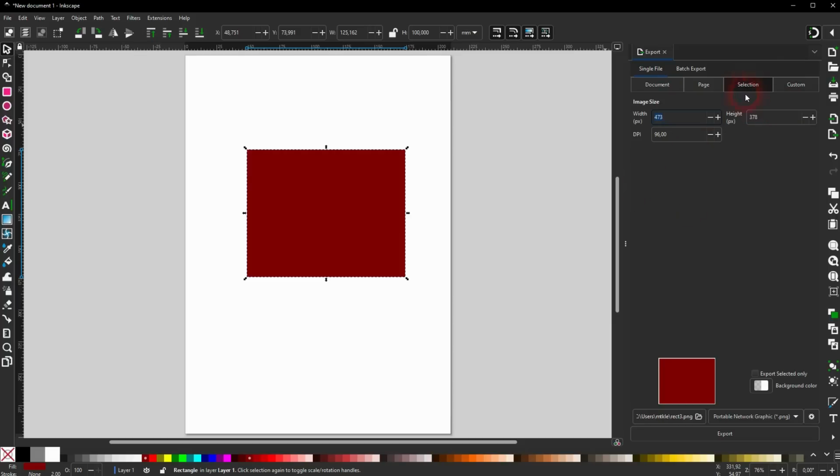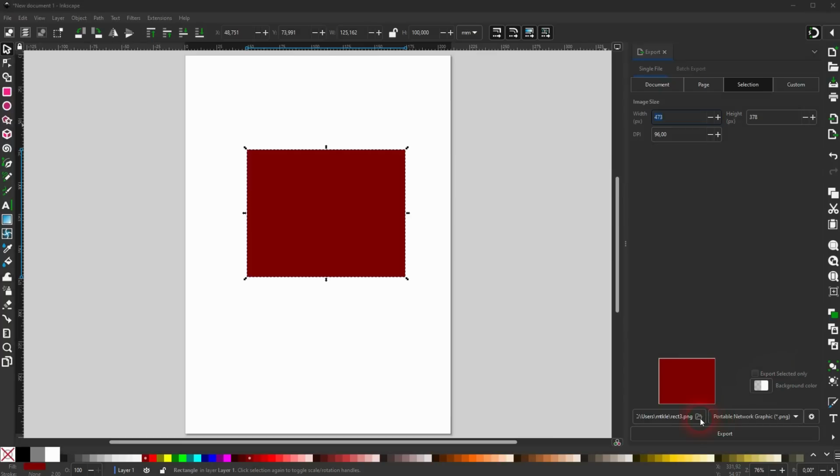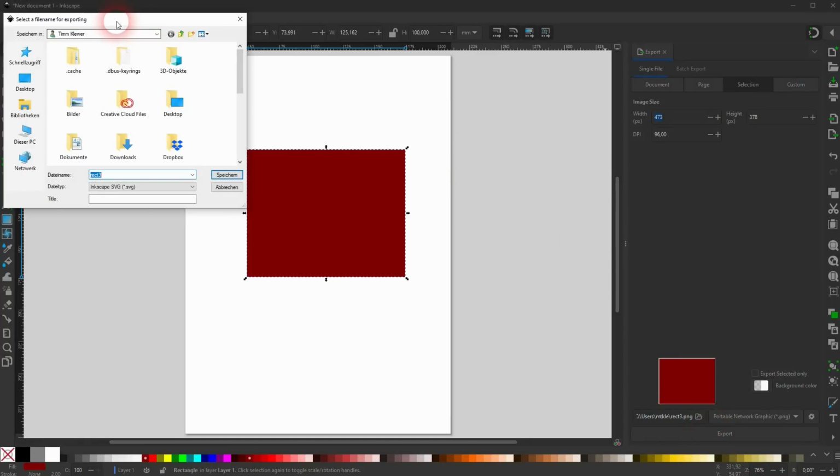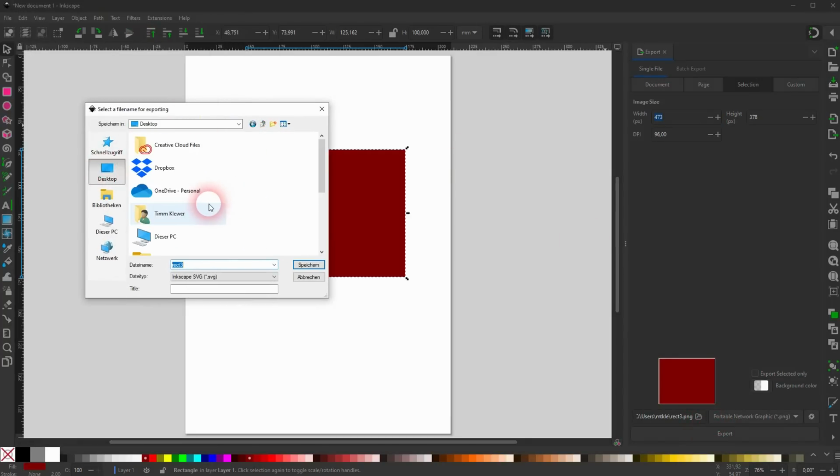Right here at the bottom left, you can set the position where you want to export it to. Let me call this tutorial rectangle. I'll store it as an SVG.